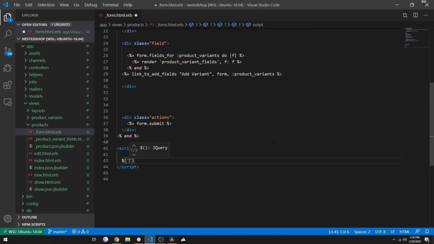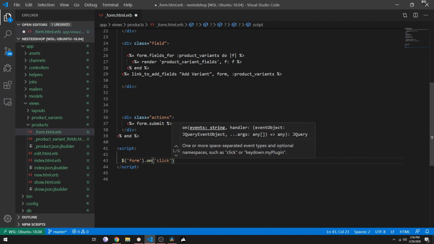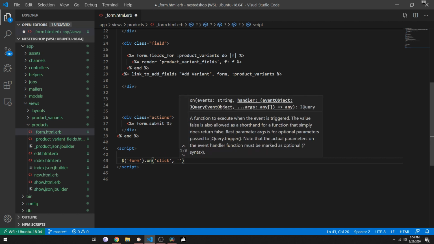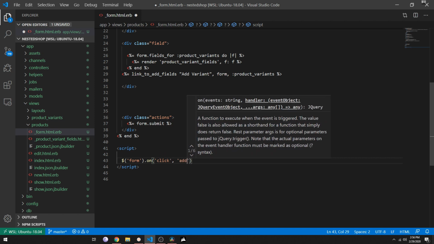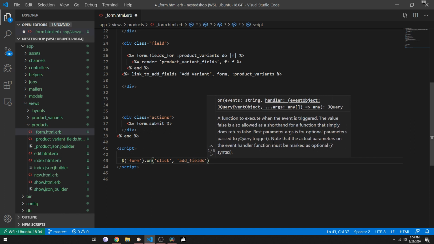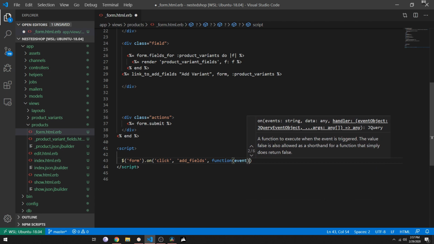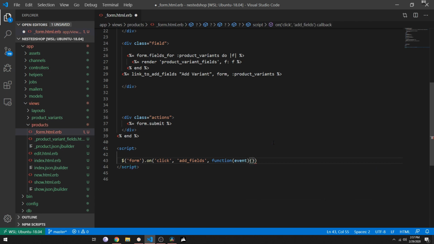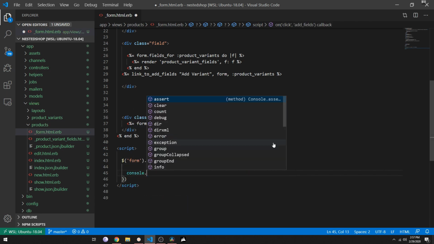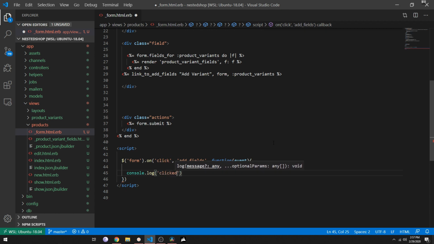And then what we are doing here is first off we grab the form like so, and then we say on click. So if we click on the form, we want to do something, and then we need to specify on what we have clicked. So here we say add fields, and then we add a function with the event. And for now, just for the sake of it, so that you understand what is going on, we will console log that and say clicked.